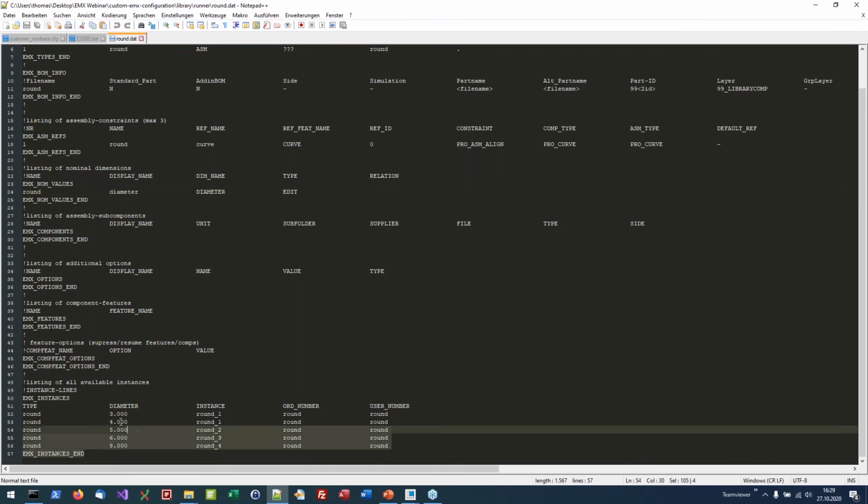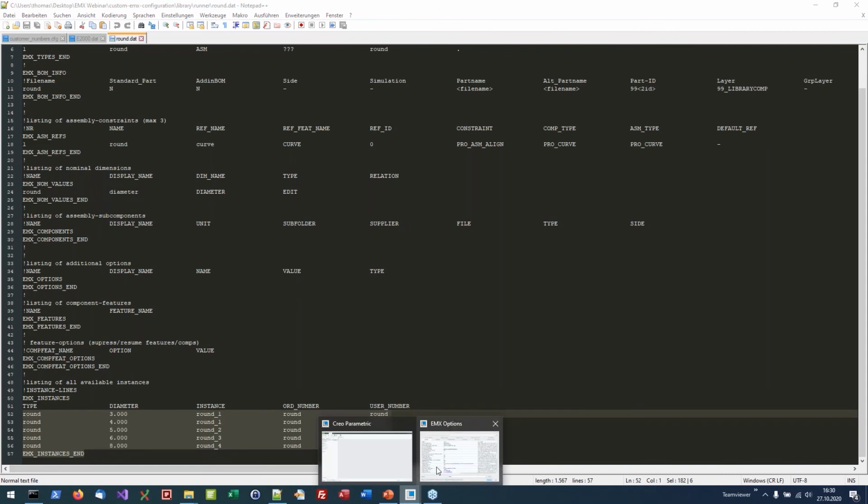And then you can set up a bunch of predefined instances, like from diameter 3 to diameter 8, something like that. And this is quite nice.